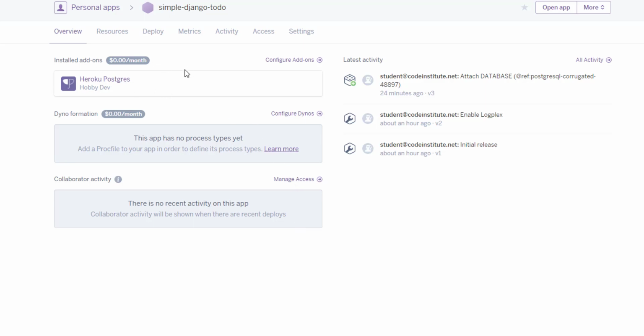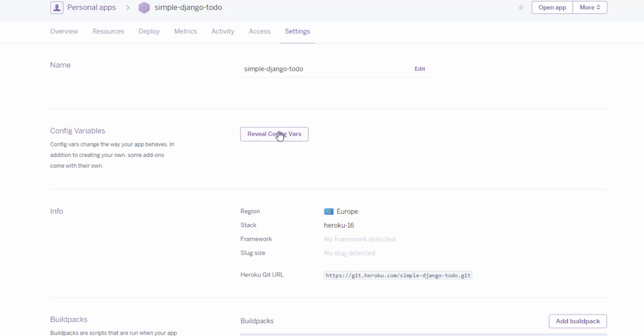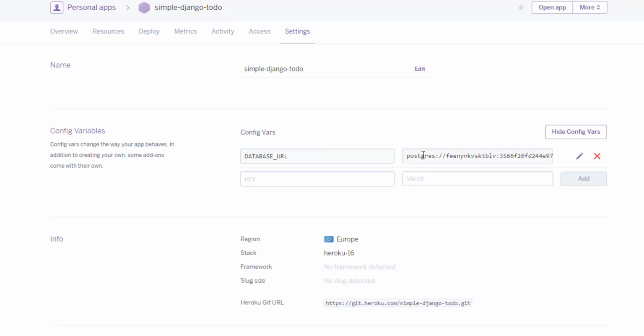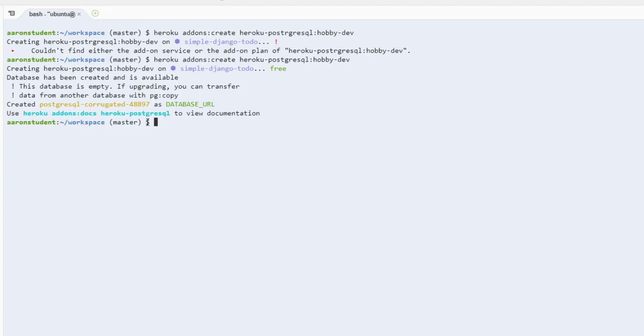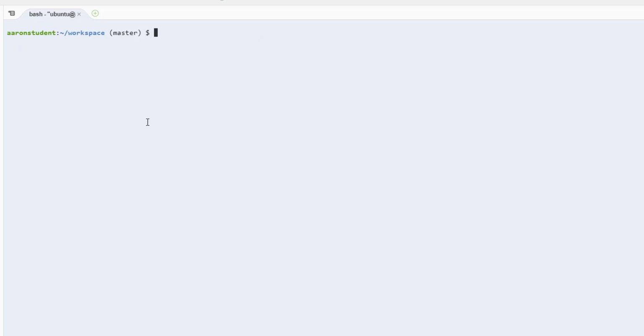Okay, so we now have a database that is running on a server somewhere. So let's go into our dashboard settings to find out where. We say reveal config vars, which will give us the configuration variables for the system, and we can see the database URL contains the URL for the database.